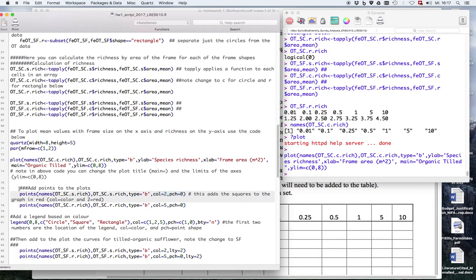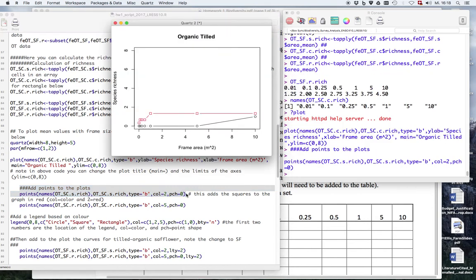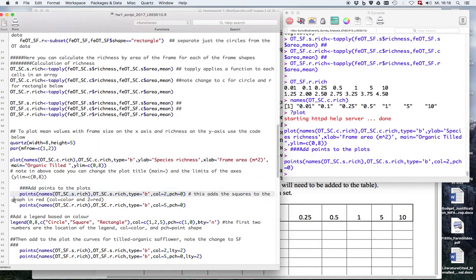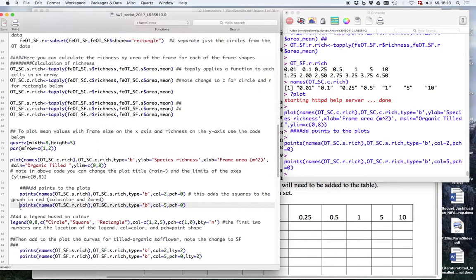So we're going to add this now by running the code. Apple Enter. Switch back over to our graphics window, and you see we added in the accumulation curve for organic tilled sweet clover when we sampled in squares. So I think we had no curve for the richness there, so we didn't actually need to include this line of code here at the bottom, but I just put it in there because we'll probably come back and use it again.